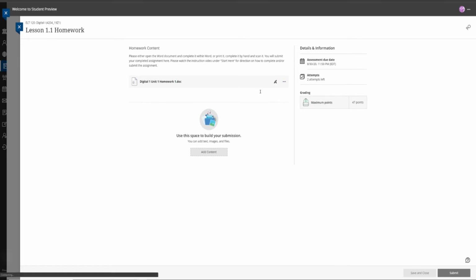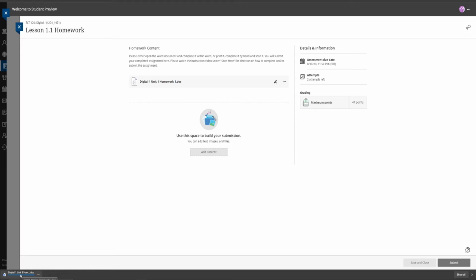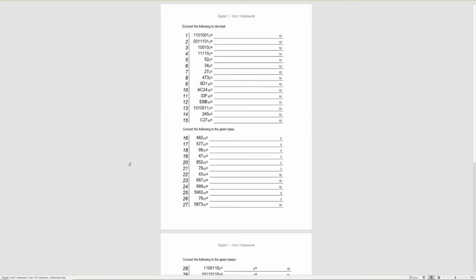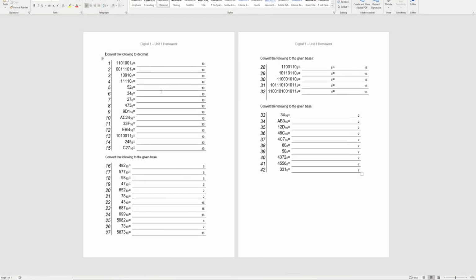Once you click here to download it, it'll download at the bottom, and then usually you can just click it and open it. And this is your first homework assignment right here. So you're actually going to fill this out in the lines. You're actually going to complete this and type your answers in, and then save it.